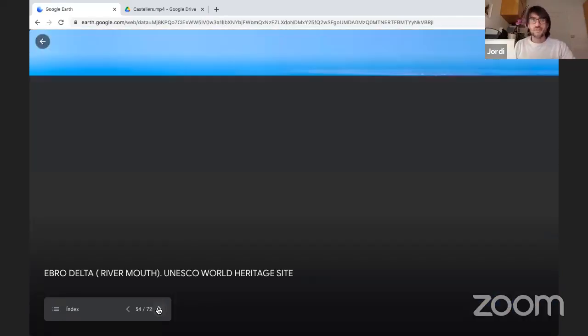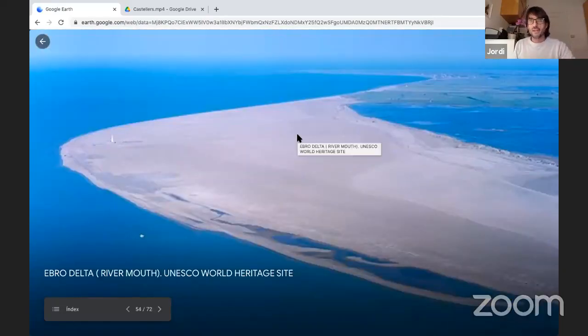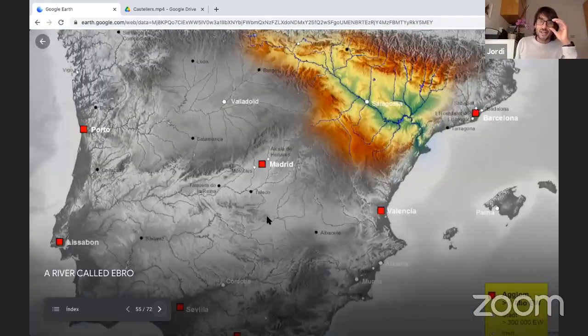There are impressive beaches here. There's a picture of a part, only a part of the delta, the river mouth of the Ebro, into the Mediterranean Sea in the south of Catalonia. The Ebro starts here in the north of Spain, goes through Zaragoza, and at the end reaches the delta, in the south of Catalonia, where if you visit it, there are always birds, a lot of animals.